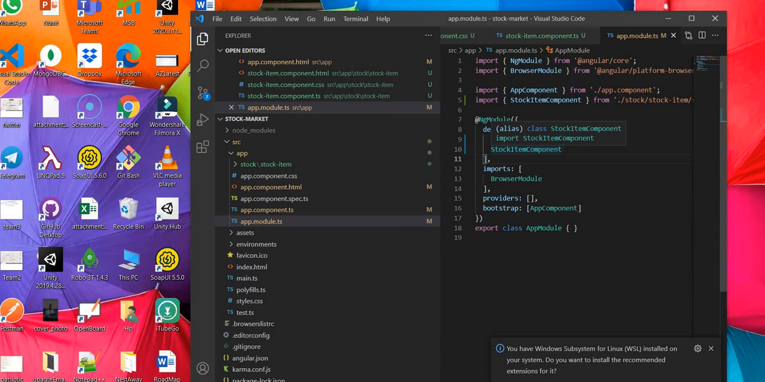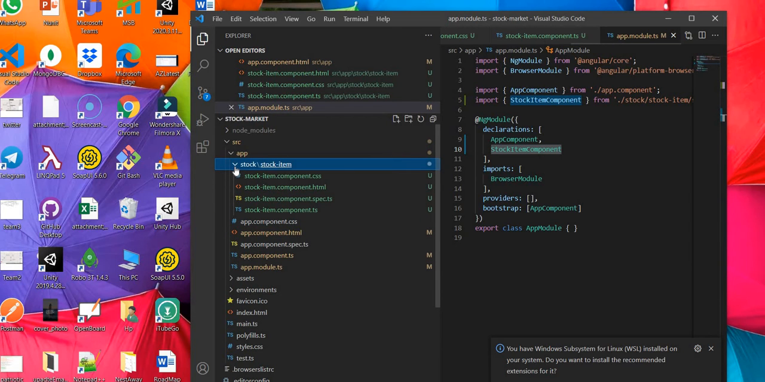We discussed the execution and the code flow, how it goes from main.ts to module.ts to component.ts, that is the root component. Over here all the components are being registered. So over here we have the stock item component as well. This is the modification that is made in app.module.ts, and other than that, 4 new files have been added, right?